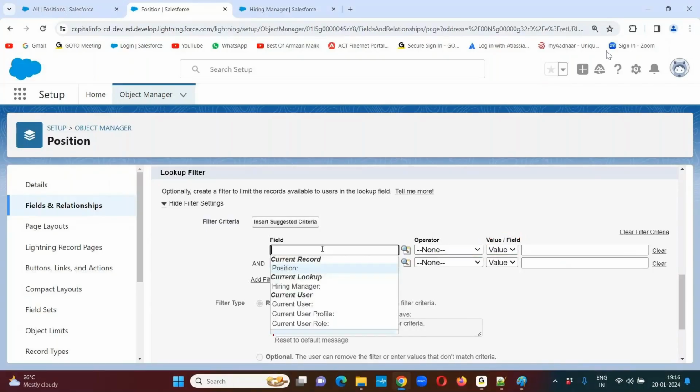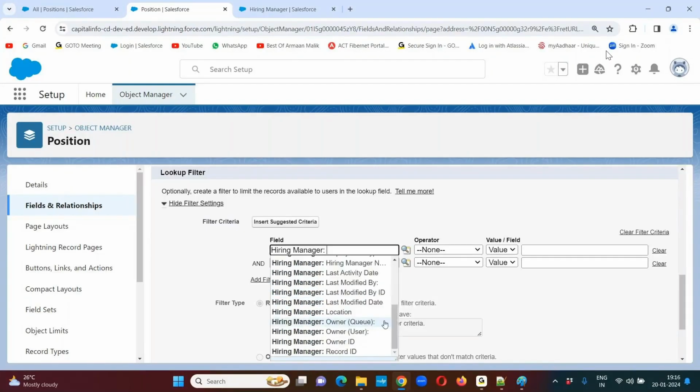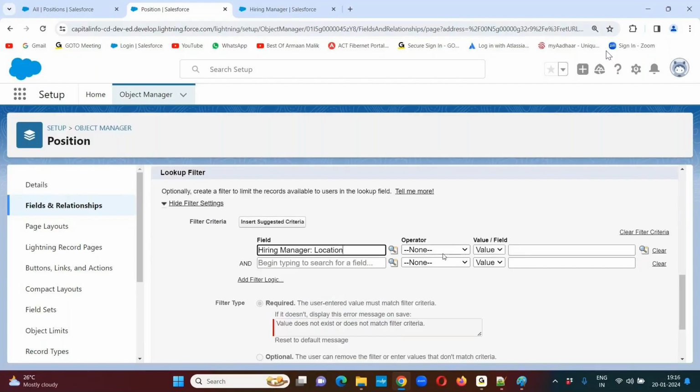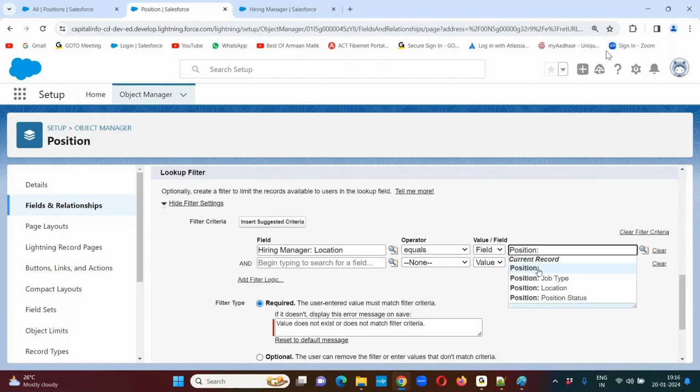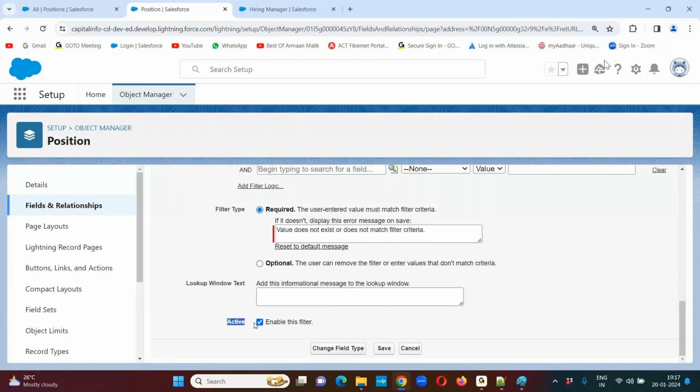So let's select this, hiring manager's location. Hiring manager location should be equal to the positions location. Select that field. I don't want to compare with the value. I want to compare with the field, that is with positions location. So hiring manager location and position location should both be exactly matching. Then only represent the records in the lookup dialog. Okay, this is my condition. Then select the option enable this filter, the active checkbox, to make the filter active. Now click on save button.